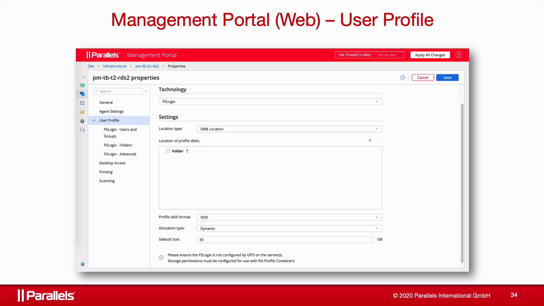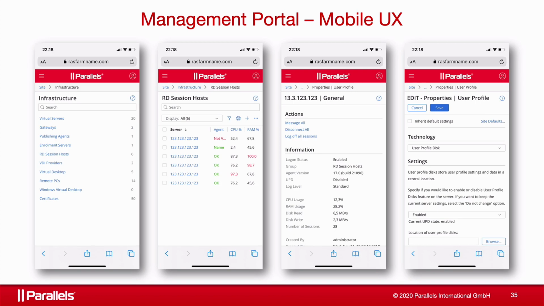So here we can see the same panel I showed a few slides ago related to FSLogix, how they can be configured over here. And if we move to a web interface, here we have the management portal, we call it mobile user experience. Here you see pretty much the same view. We used just an iPhone here to get screenshots for you, showing how that would apply.